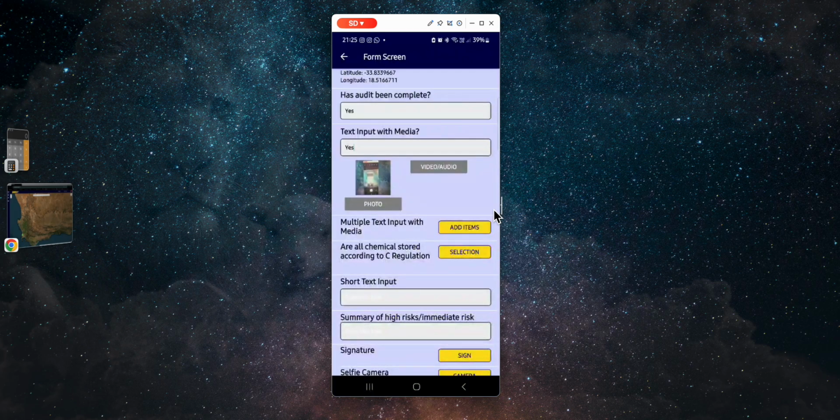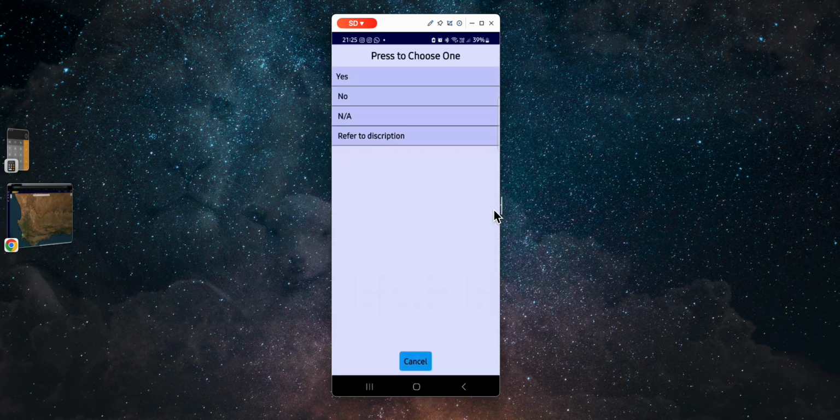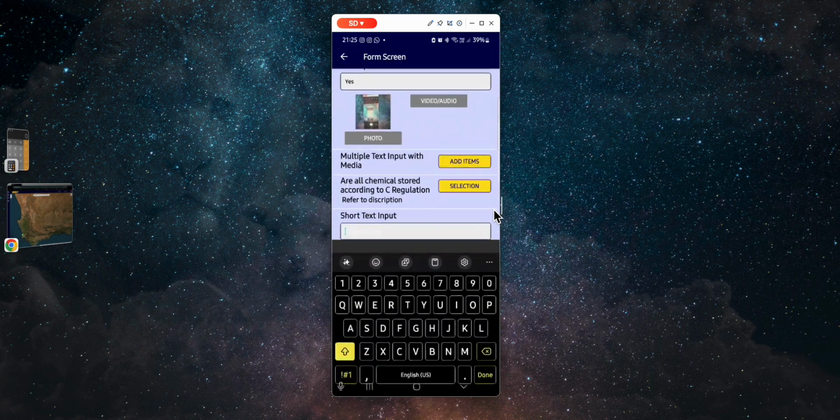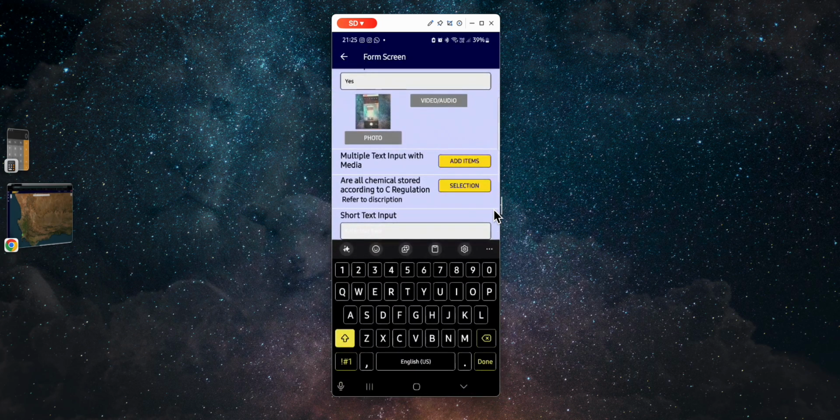So let's try the drop down menu. So are all chemicals stored according to hazardous chemical substance regulations? Let's drop down. We'll say refer to description, and then we'll say majority are stored safely, but improvement required.